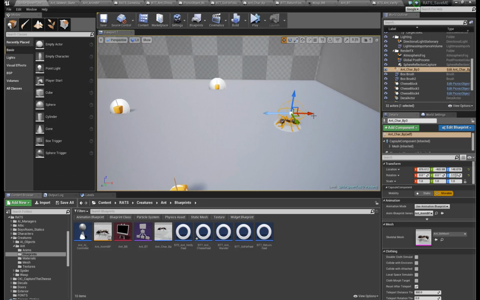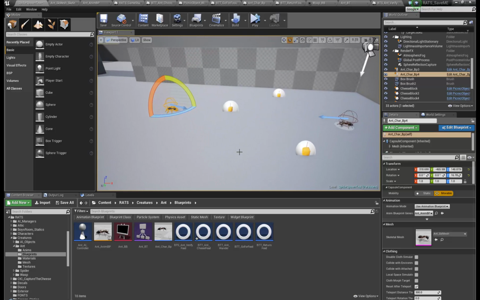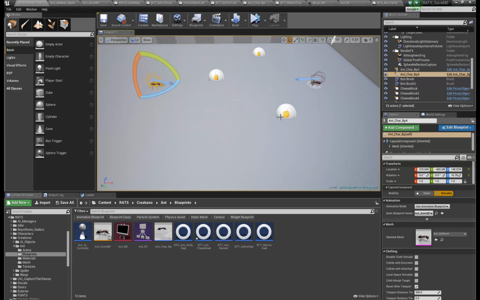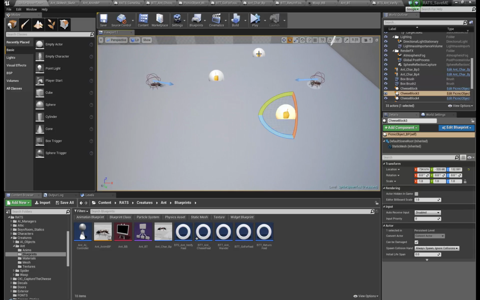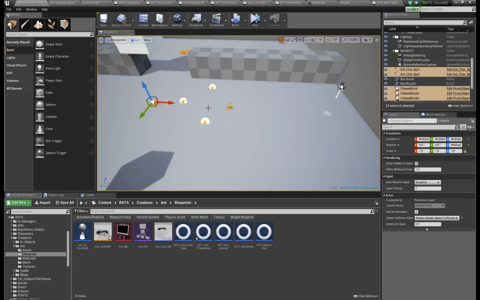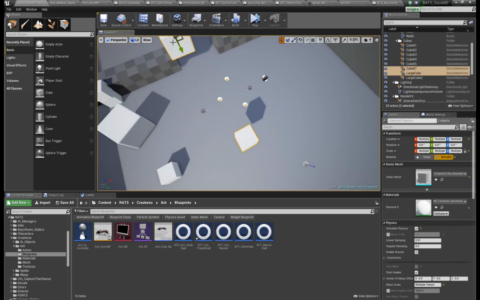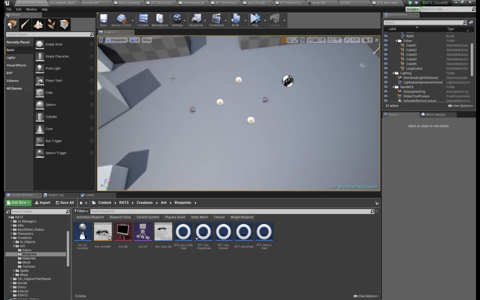So first, we need another ant. Let's set up a more obvious test bed here. Let's get rid of some stuff.